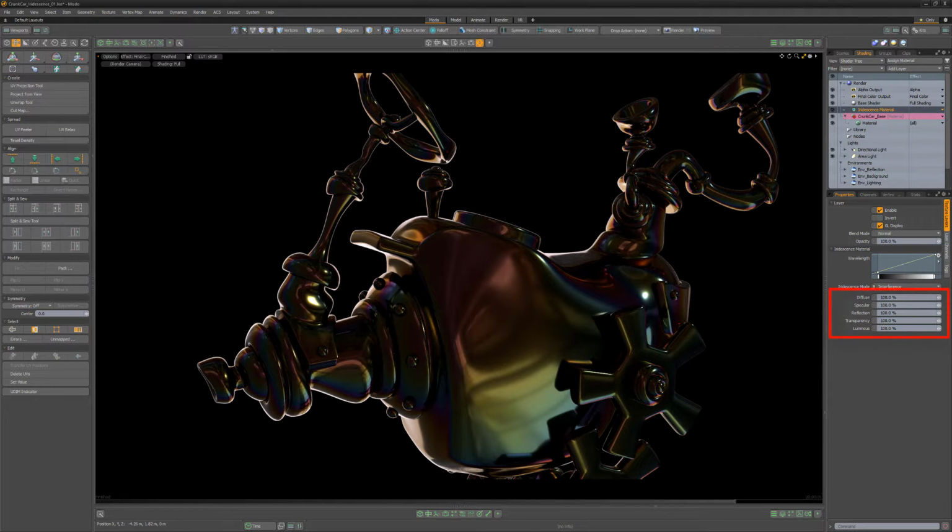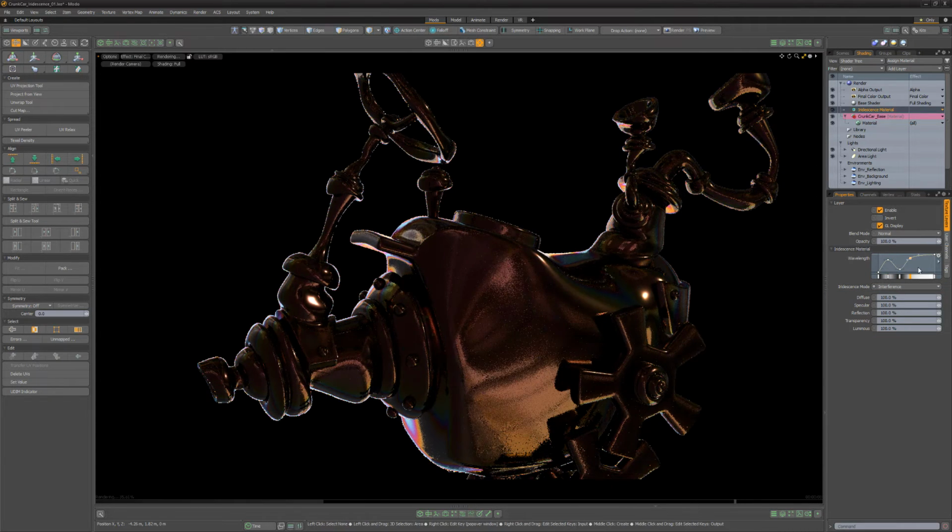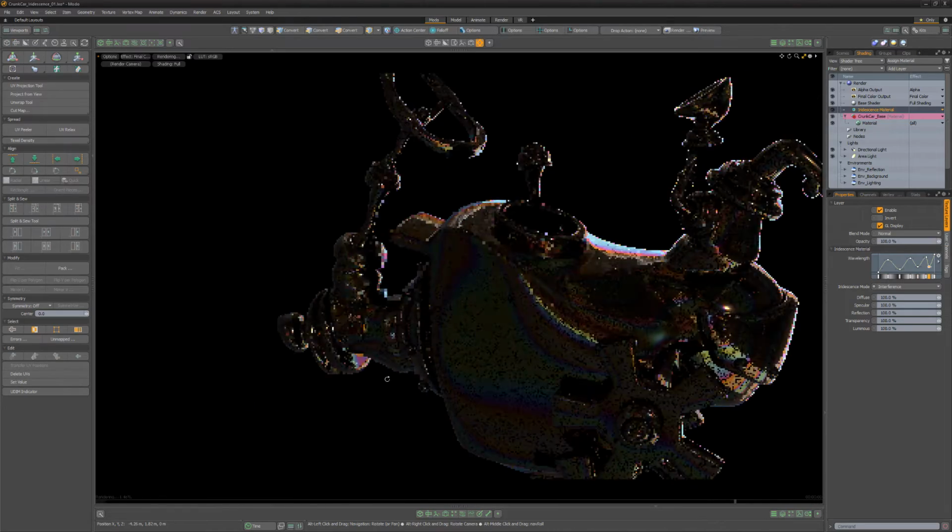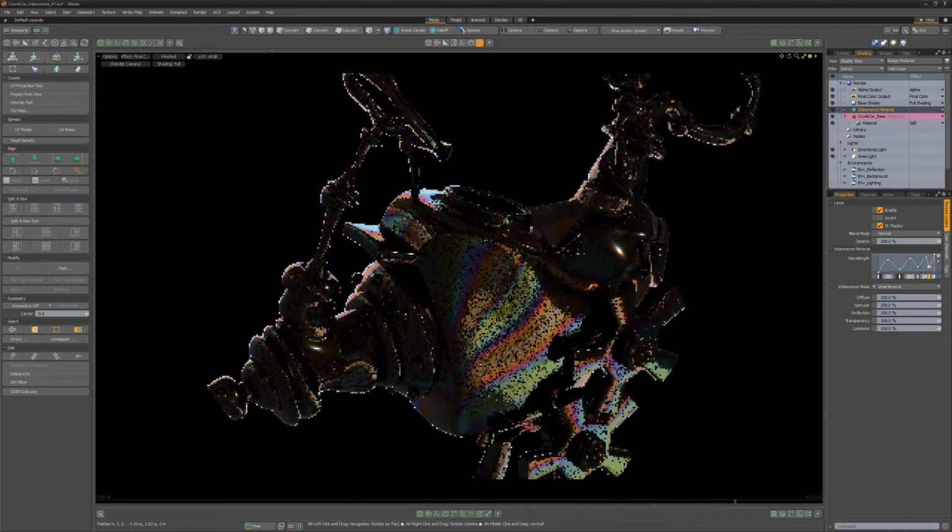Use the surface attribute values to adjust the strength applied to each property. This allows you to control which attributes of the surface receive the effect and to what degree it's applied. You can also adjust the wavelength by adding and adjusting gradient keys to your liking. Experiment with these attributes to gain control over the effects of this powerful material.